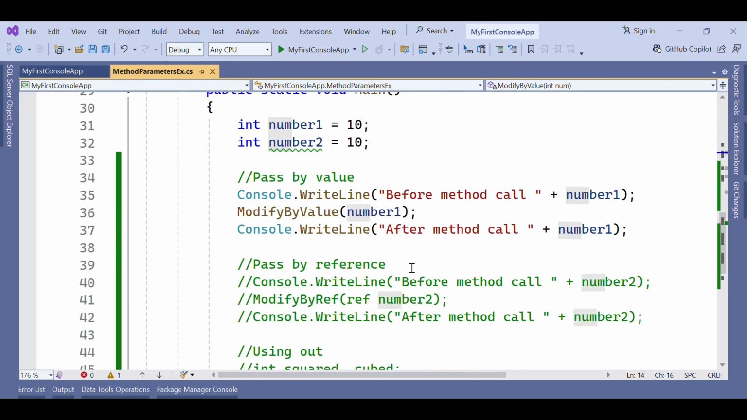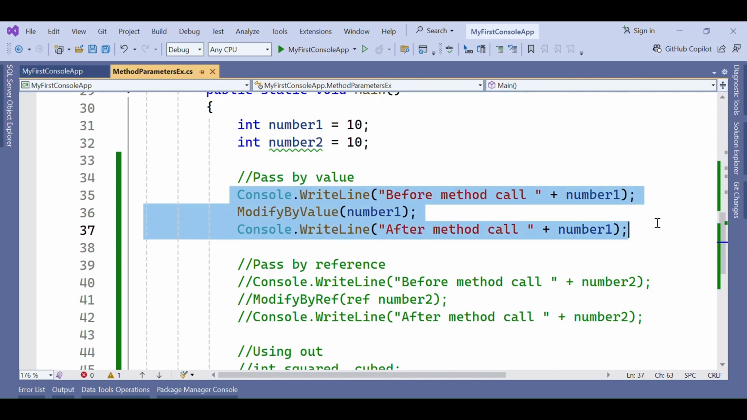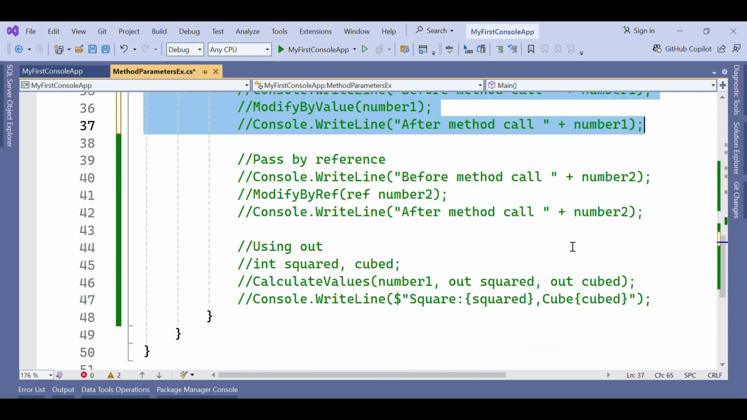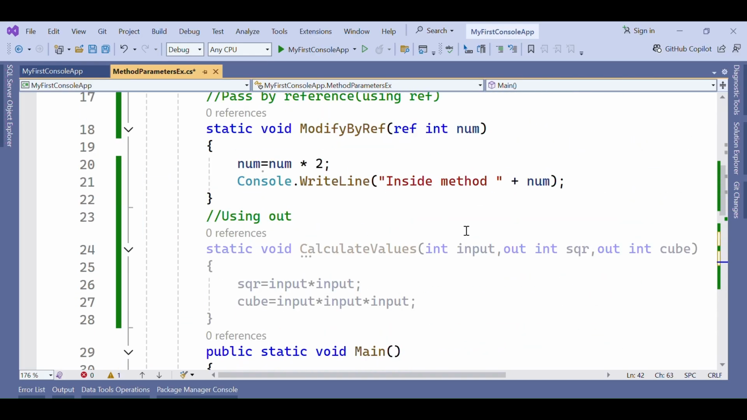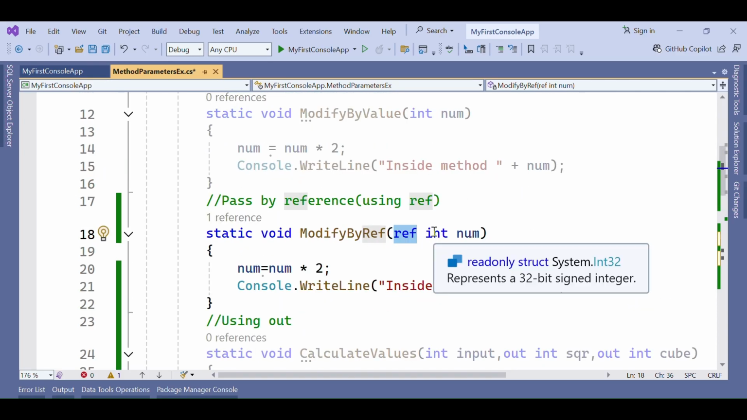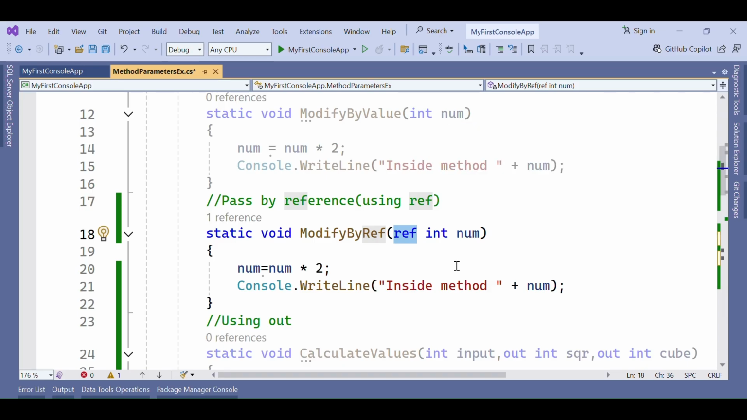Let's comment this pass by value and use this pass by reference. Here I am doing the same, but the method, you can see, is ModifyByRef. To achieve this pass by reference, we can use this ref keyword before the variable declared. Whatever else is the same, but we are using the ref keyword before this parameter name.